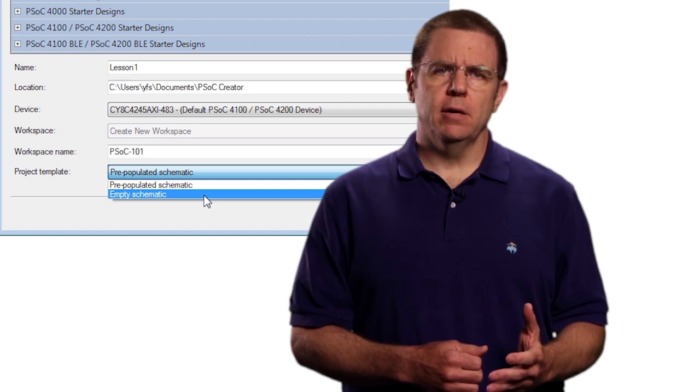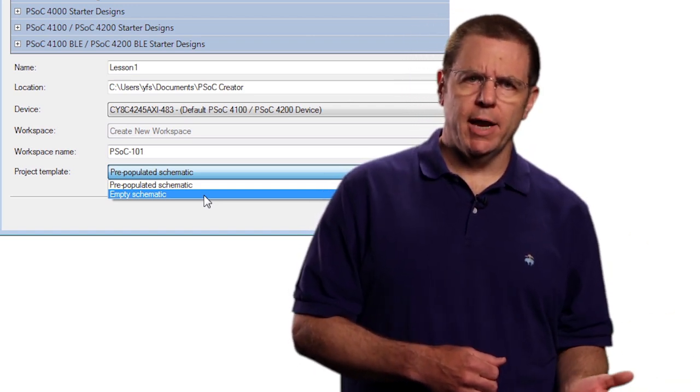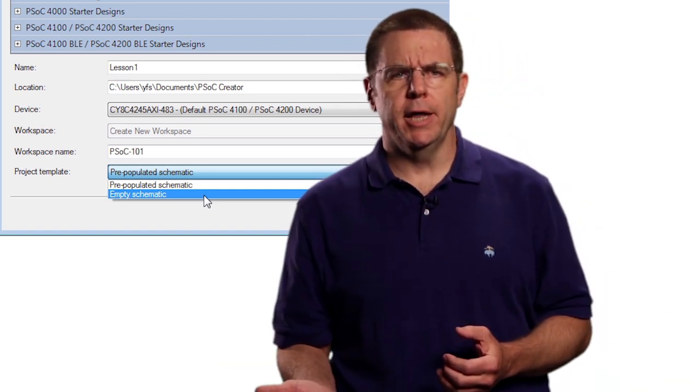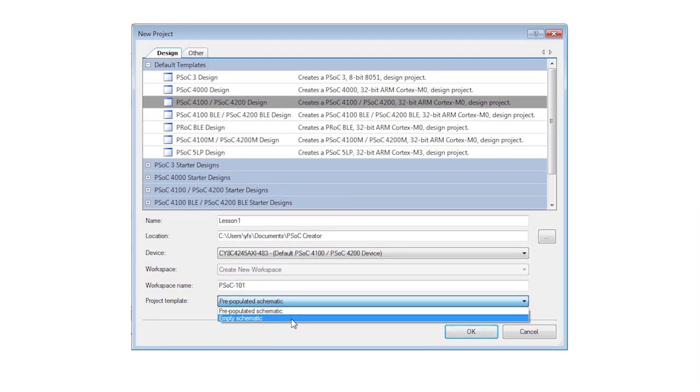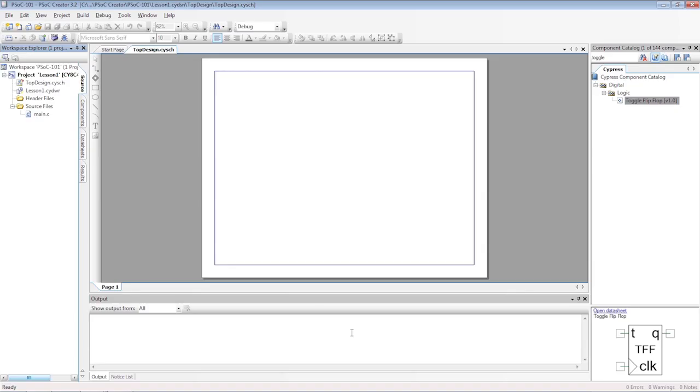In this dropdown, I can either choose an empty schematic or one that's pre-populated with all the usual MCU functions. Because we're learning from scratch, we'll make use of an empty template for now. After clicking OK, you will be magically transported to the land of PSoC with a blank schematic page. If you see blocks with titles like UART and I2C, then you forgot to choose an empty template. Go back and try again.